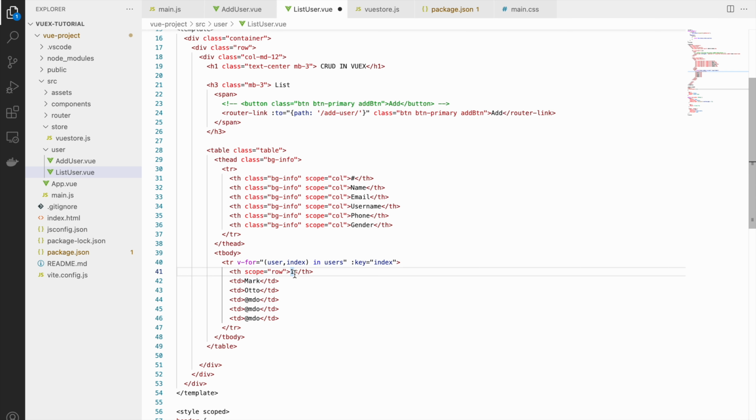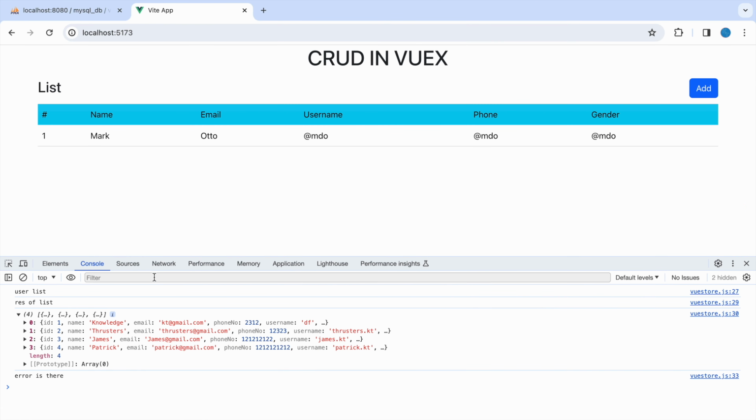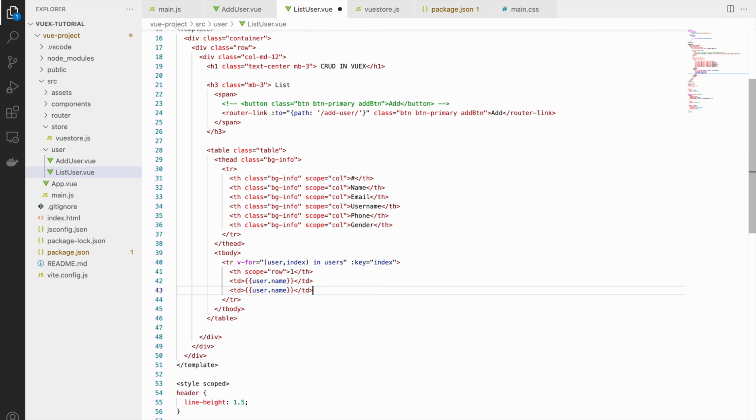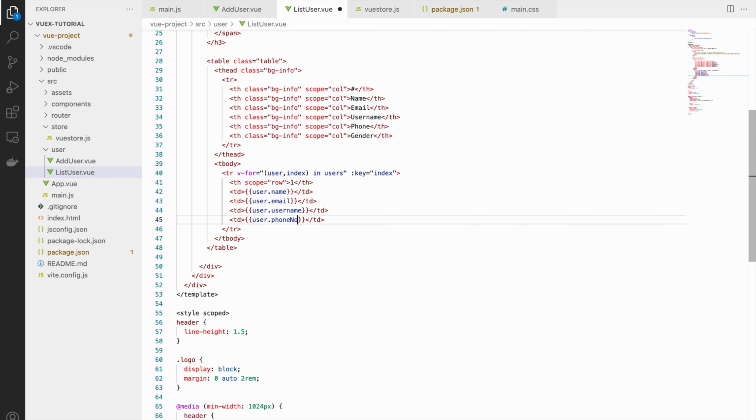So now let's display our data. So now write double curly brackets and write user dot, let's see, it's the db name only. So now let's create another, a second one. So write user dot email. Third will be, we have displayed username. Fourth is phone number, and fifth is gender.